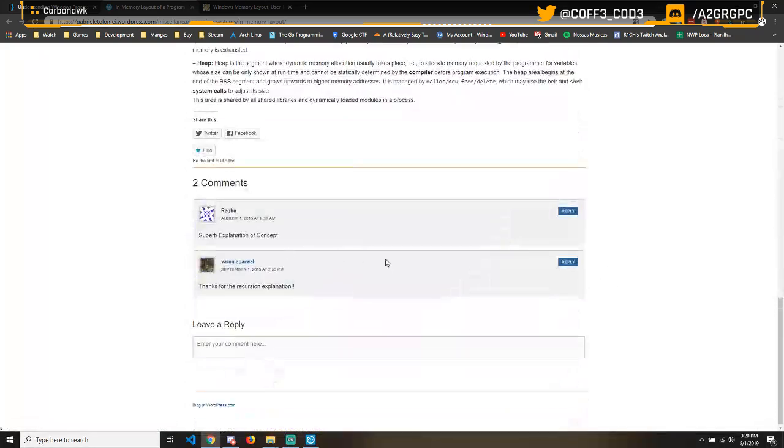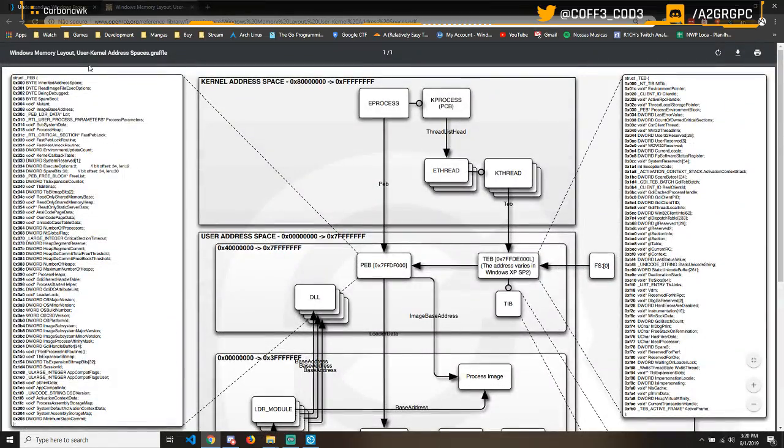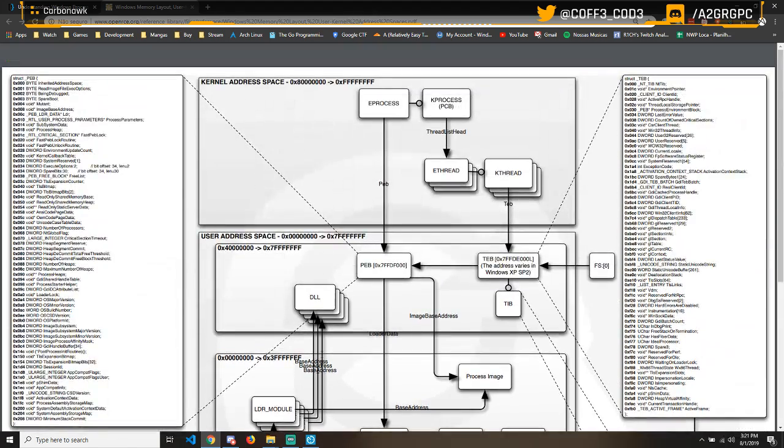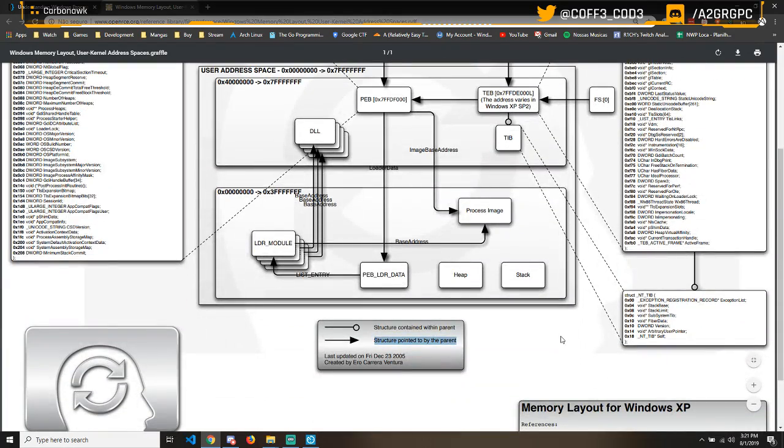Okay, so here we have the actual Windows process memory layout for a user and kernel address space. This is complicated as hell. I don't even start to understand this. So we have EPROCESS, KPROCESS, thread list head, ETHREAD, KTHREAD. Okay, this is too much. Structure contained within parent, structure pointed to by parent. Okay, hold on, the ARM modules. I don't understand anything here anyway.